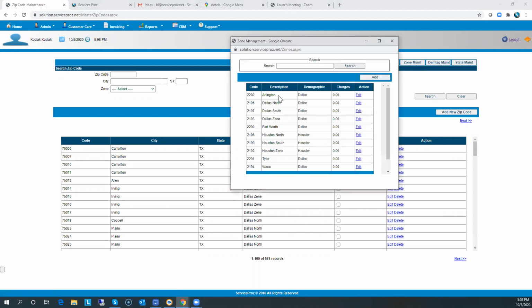You can see here that my zones are Arlington, Dallas North, Dallas South, Dallas Zone, Fort Worth, Houston North, South, and Houston, and then Tyler and Waco. Those don't make sense. We can certainly change these, but this will give you an idea of how you can benefit by cutting your zones up logically when it comes down to scheduling in the future. I know Arlington and Fort Worth and the Dallas is right there together, and it may not be that we need to split those out. So that's the zones that we created.